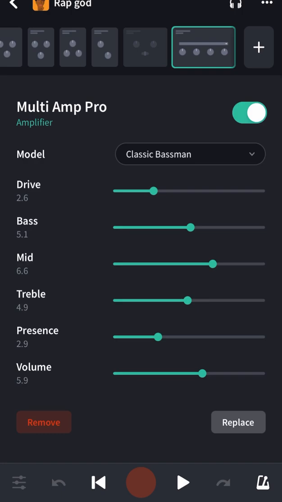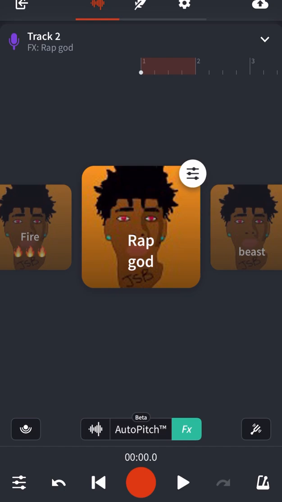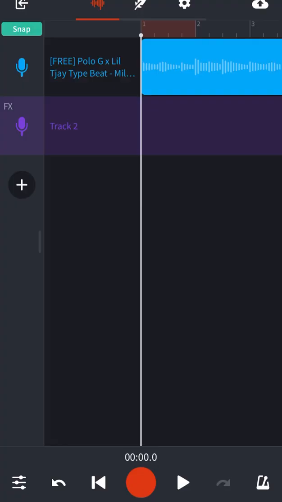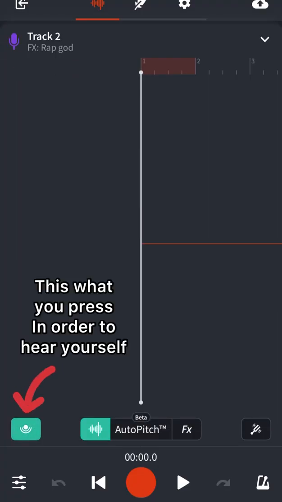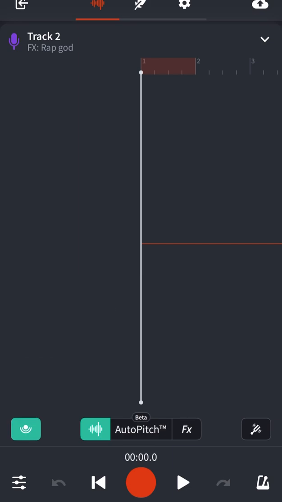And then you got the multi amp pro. Copy that. Copy the model. The model is classic bassman. So once you got that copied down, you can save it and name it anything you want to. All right, so now that you got your preset selected, you can turn it on, hear it.